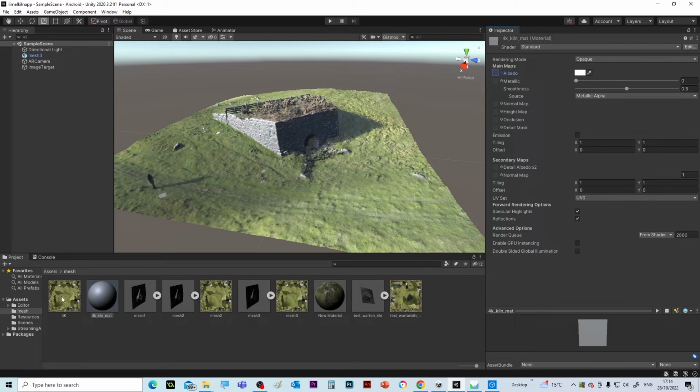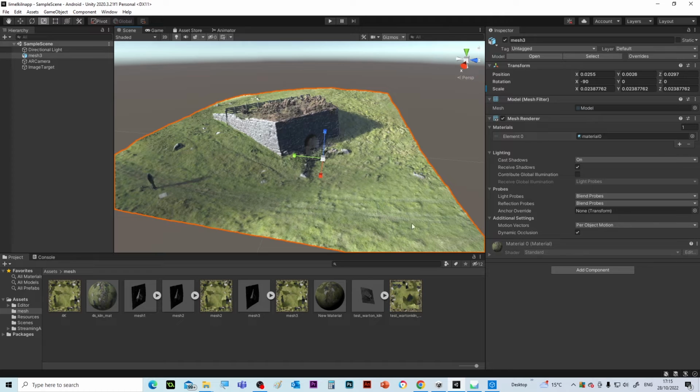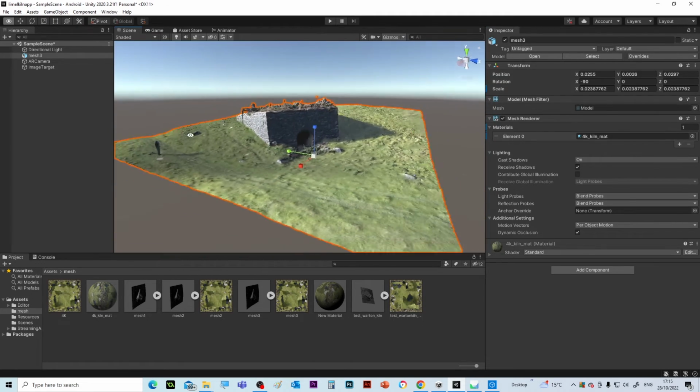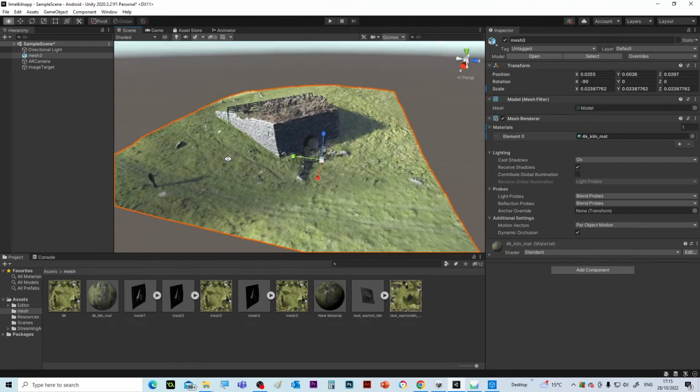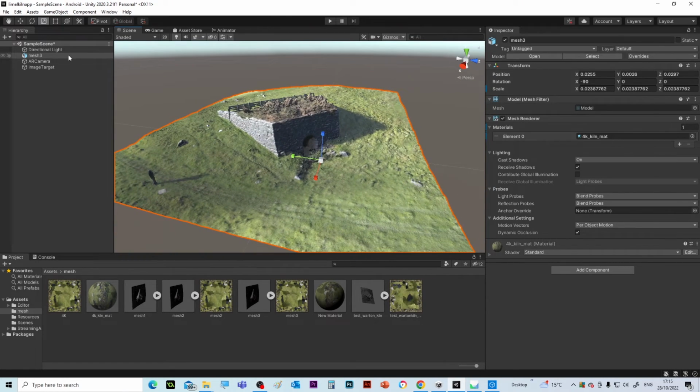So let's just drag that onto there. So that's 4K. And there's no smoothness at all. So it's matte. Okay. So there's our material. So I select our mesh, and I associate that material with it. We should get better, too. As you can see, we've got a better material now. So we could just test that.